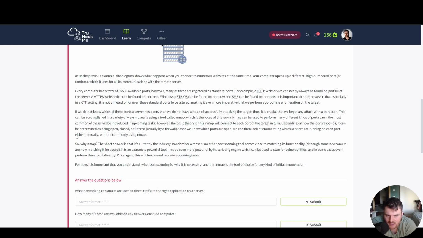However, the basic theory in Nmap is this. Nmap will connect to each port of the target in turn. Depending on how the port responds, it can be determined as being open, closed, or filtered. Filtered usually means behind a firewall. Once we know which ports are open, we can then look at enumerating which services are running on each port, either manually or more commonly using Nmap.